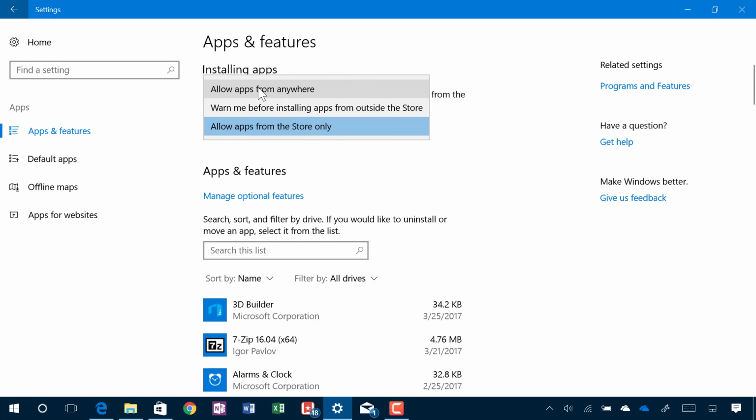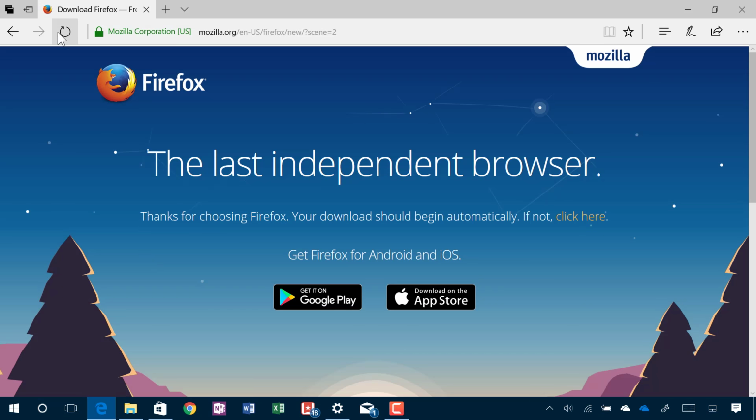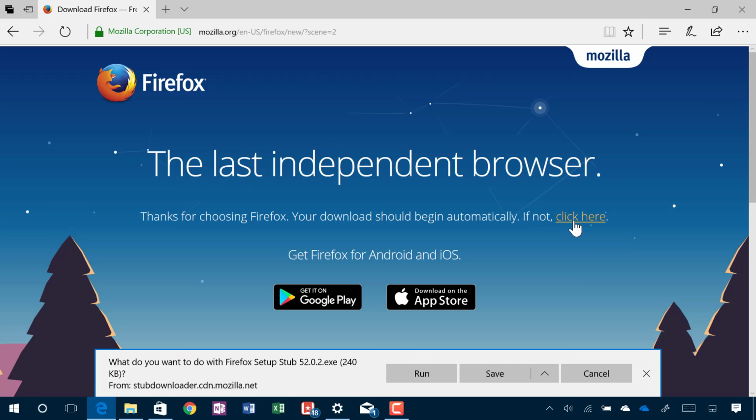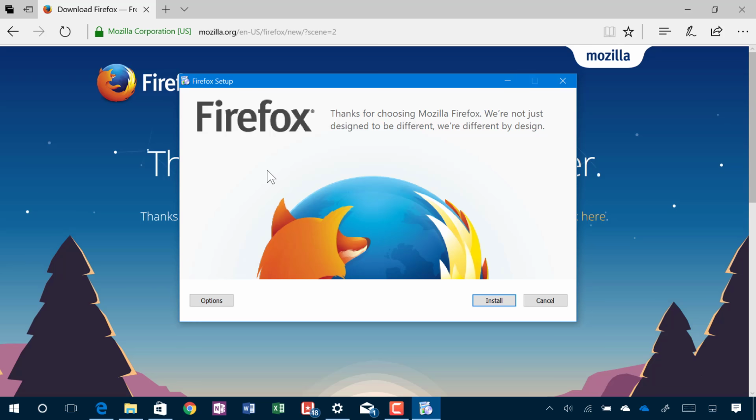So let's say we choose allow apps from anywhere. If you use this option, nothing will change. So for example, if you try to download Firefox, you can click the run button and the installation will go through.